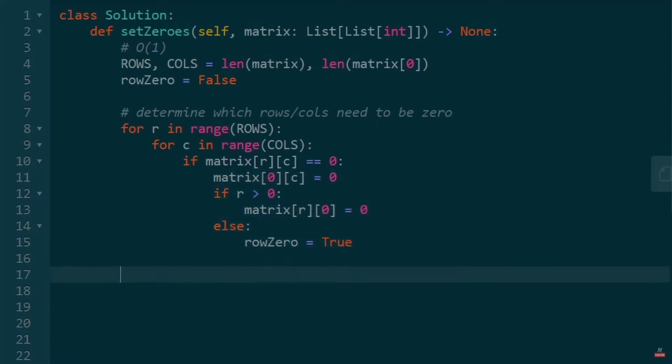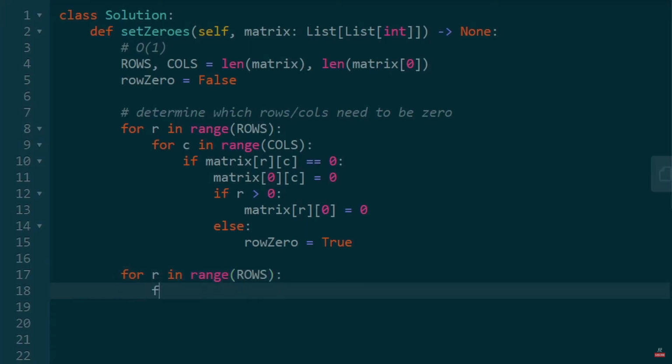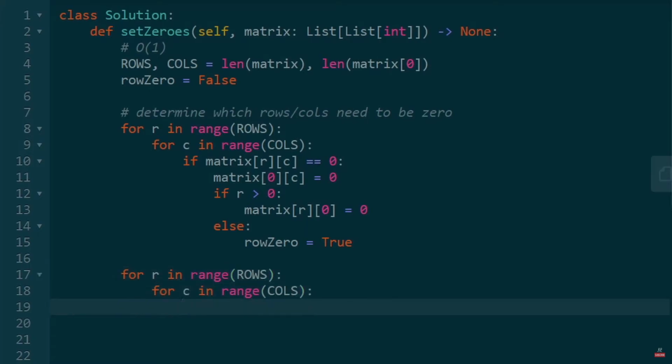Now the way I'm going to zero them out is going to be a little bit different than how I showed in the picture. I'm going to go through every position one more time, so every row column pair, and check for each position: do we need to zero it out? And how do we know? Well, up here, we would set the first row to 0.